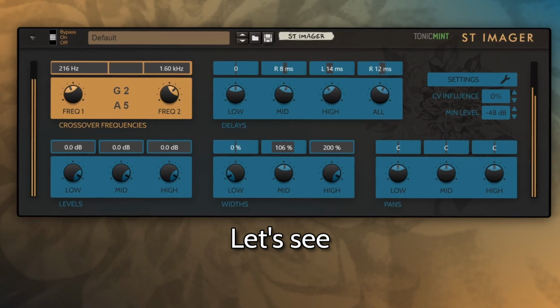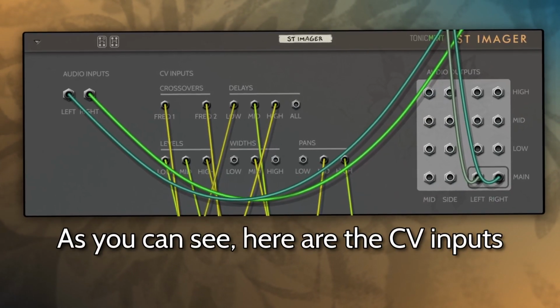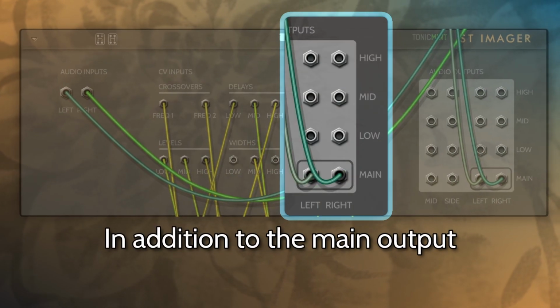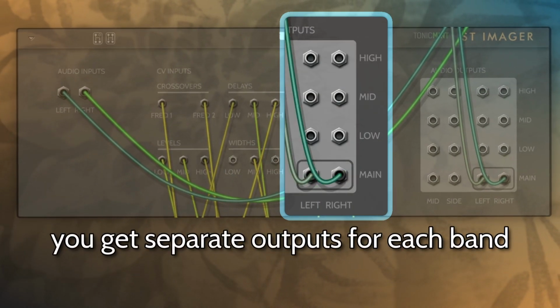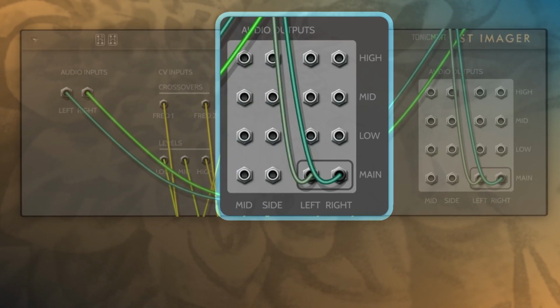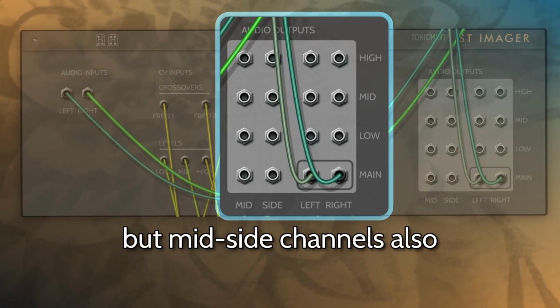So let's see the back side of the device. As you can see here, the CV inputs are for all the important parameters. In addition to the main output, you get separate outputs for each band. This means you can further refine and process individual frequency bands. And here are not just left-right channels, but mid-side channels also.